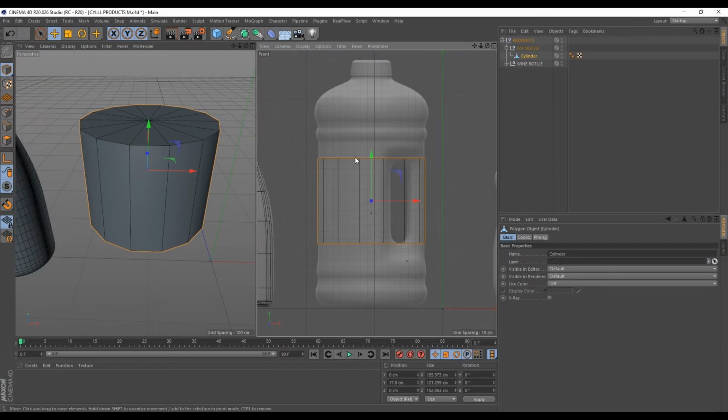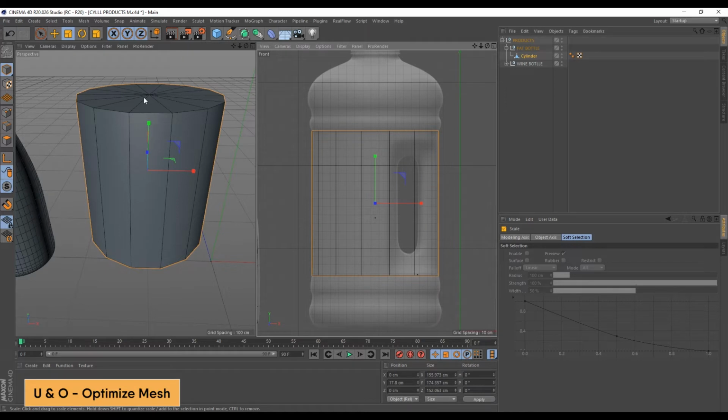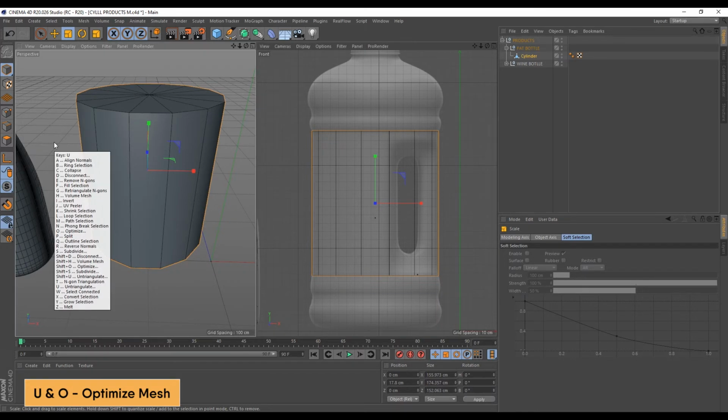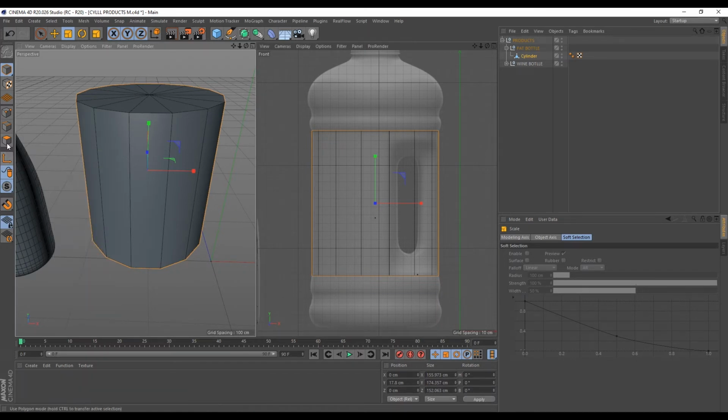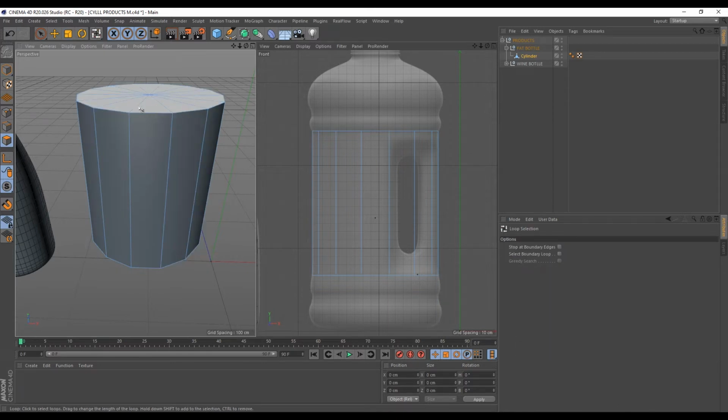So first, before we create any detail, let's create the entire base mesh of this product. So I'll scale this first and place it here. Then remember to optimize this model, as the caps on top here won't be connected to this cylinder by default. So you can hit U and O to optimize that. So if I come to my polygon mode, I'll hit U and L to select these polygons here.